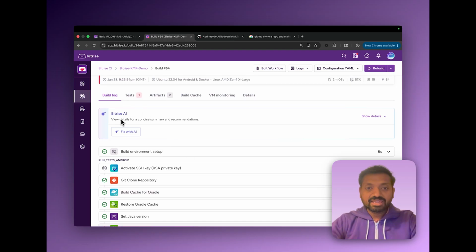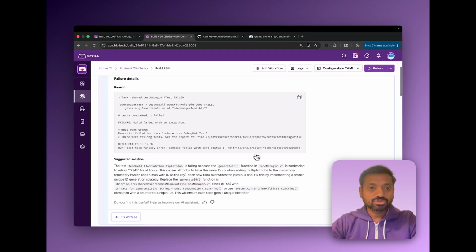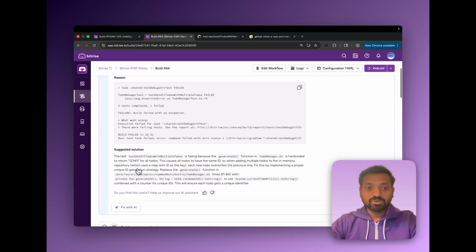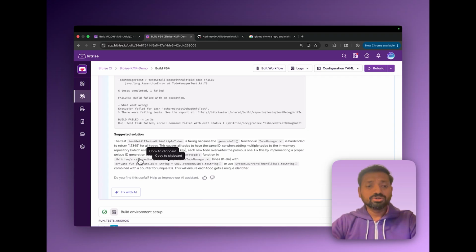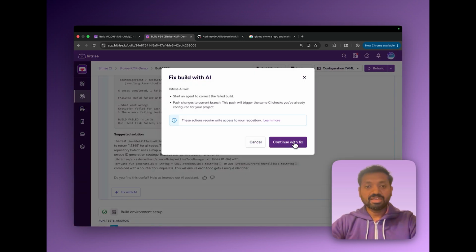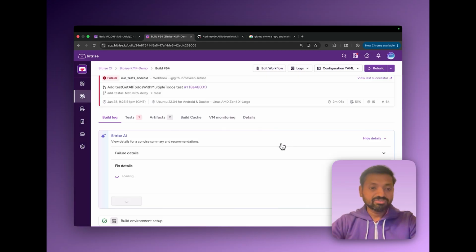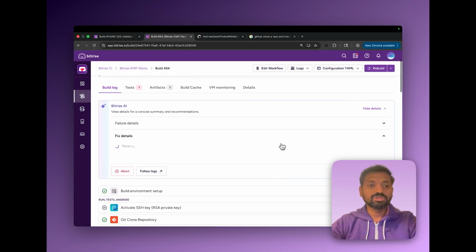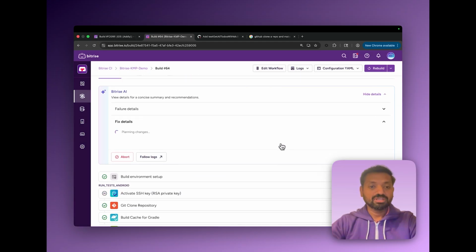Then there is a Bitrise AI summary on top, which will analyze the build logs and show you the reason for the build failure. It also suggests a solution. You could then use the AI build fixer, which will use AI to try and fix this issue. When you click on fix with AI, it will start a different build to fix this issue.